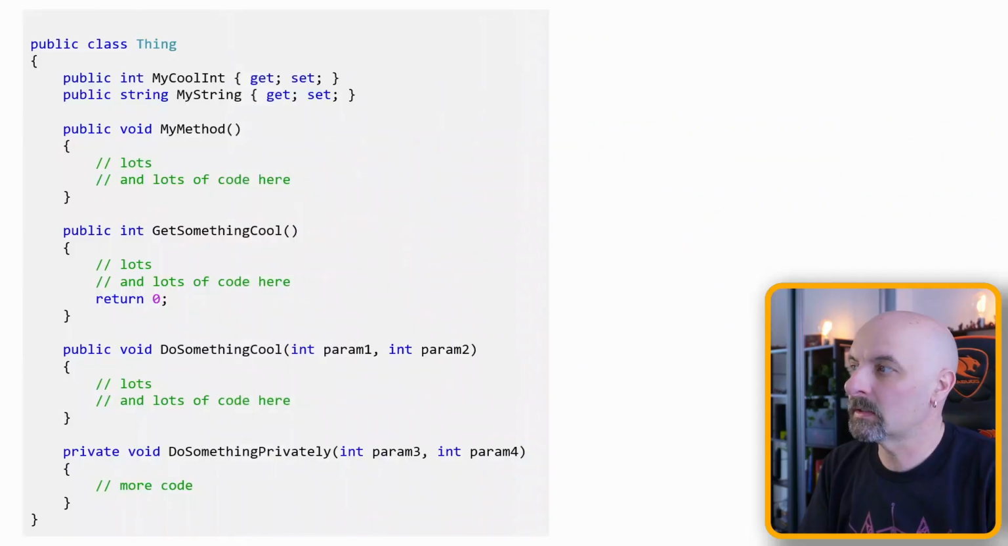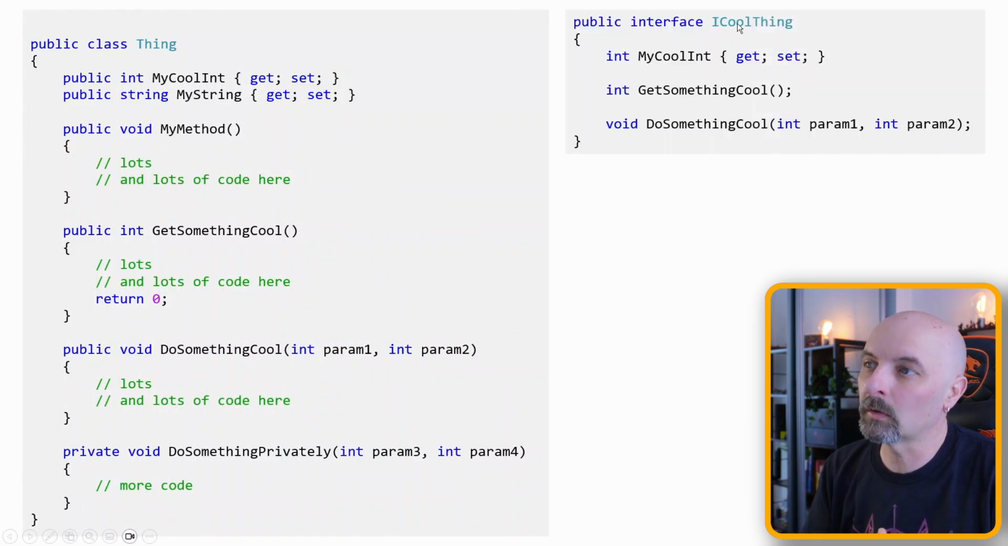So an interface really is just a set of rules or a particular structure that a class needs to adhere to, to say it matches that contract or it meets those specifications. So let's look at a quick example. We have a class here called thing. It has two properties and a bunch of arbitrary methods. Then we have an interface called iCoolThing, which has a set of requirements. To be an iCoolThing, we must have a property called myCoolInt, we must have a method called getSomethingCool, and we must have another method called doSomethingCool that has two parameters.